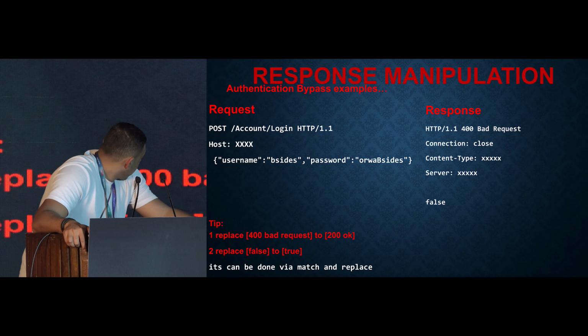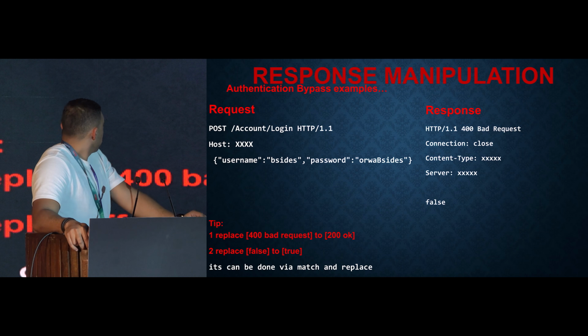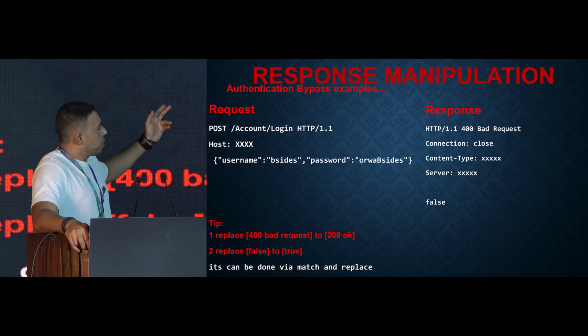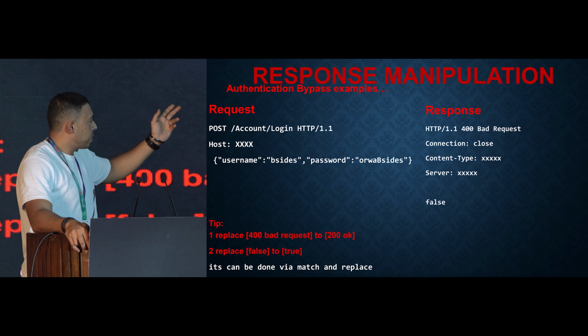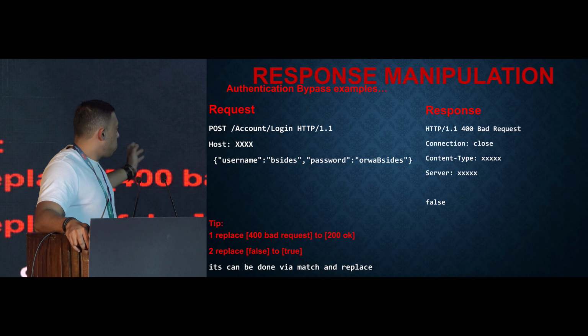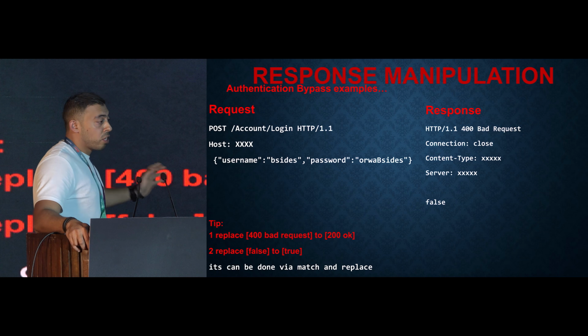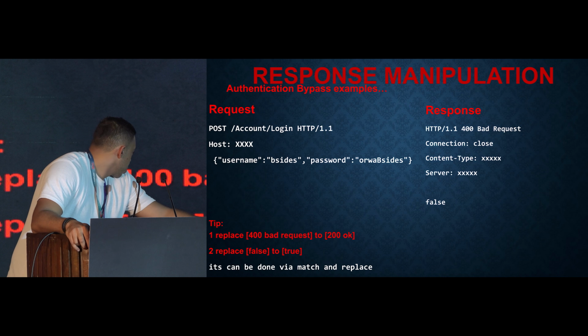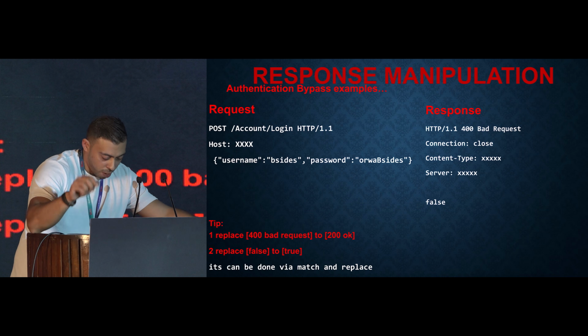Here's another example. It's a POST login. We have a username and a password. The response was 400 Bad Request, and false. Simply, I changed 400 Bad Request to 200 OK, and I changed false to true, and I got a valid login. It was also by response manipulation, and it can also be done by match and replace.